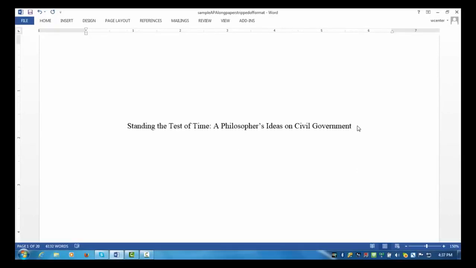Next, I'll press the Enter key and I'll add the student's name. Press the Enter key again. Type the school affiliation. This is what you want for APA style. Everything is consistently double-spaced and centered. Title of paper, student name, and school.